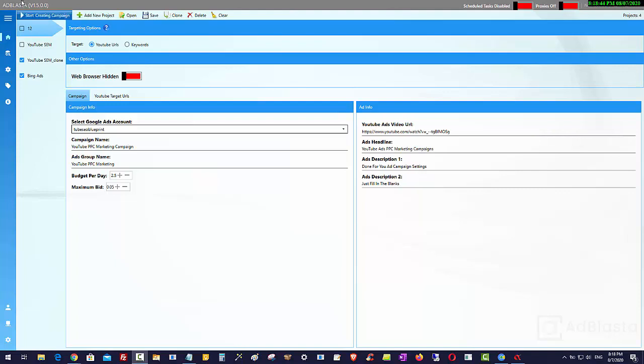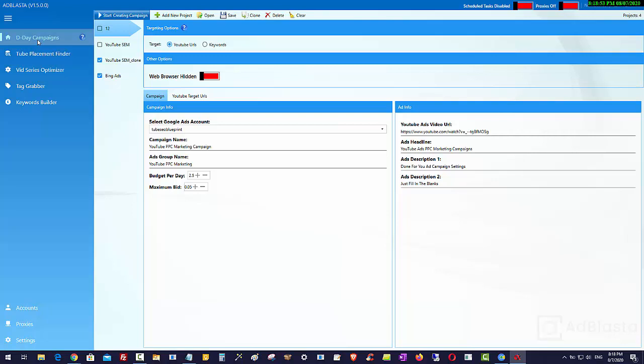Now AdBlasta is a software suite that we are building up, and what we're doing is creating these little tools here on the side. These are like plugins you would have with WordPress, only these are plugins that fit into this software suite. The software suite is for the sole purpose of doing PPC marketing campaigns very quickly, without you having to do the settings. I have already done the settings for you, and all you have to do is fill in the blanks.